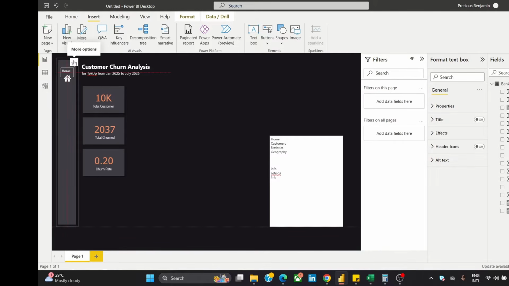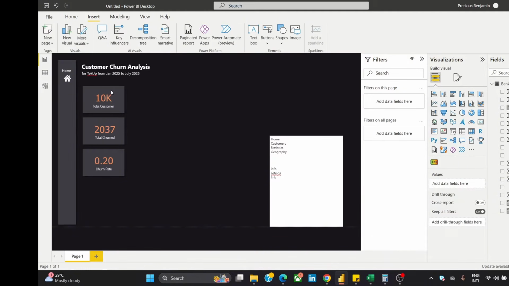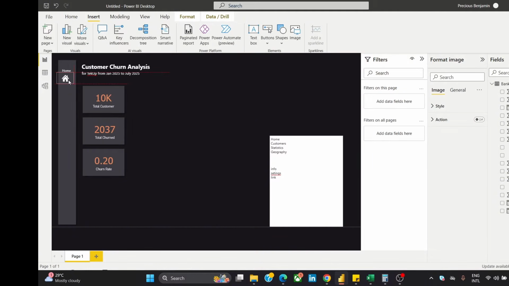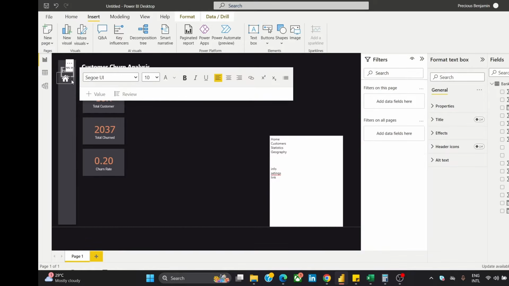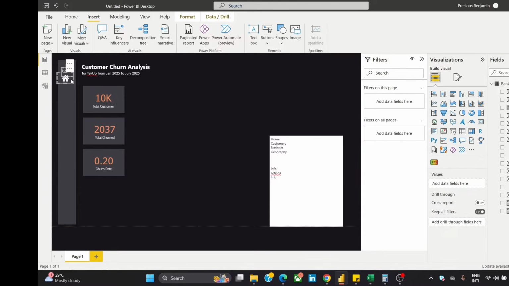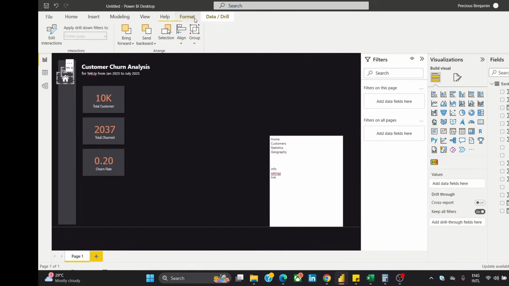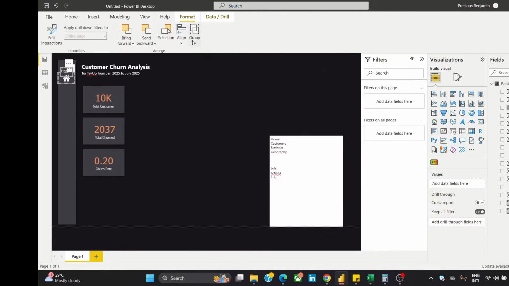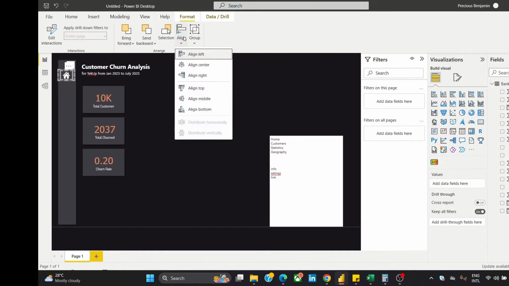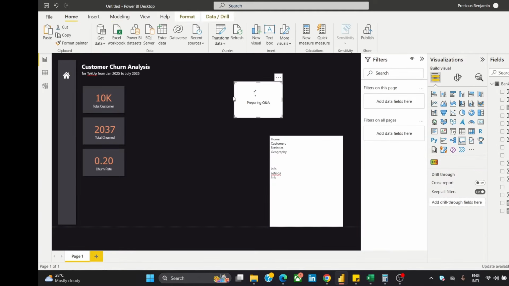Okay, so this says home. Let's simply move this to the middle. We can simply hold both of them, and let's take it to, say, Format, then let's say align to center, right? Align to middle. No, I think it's okay. Okay, so what happened there?